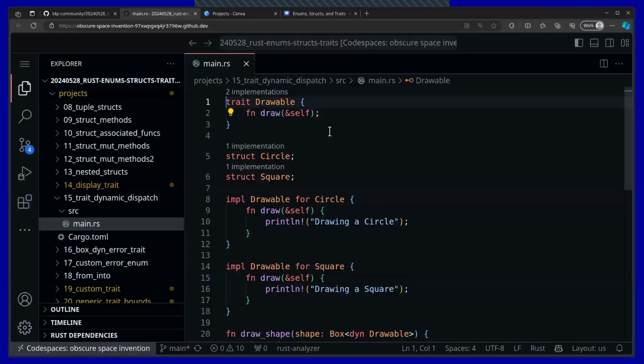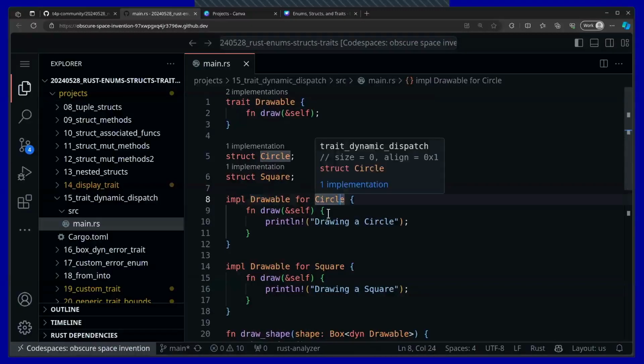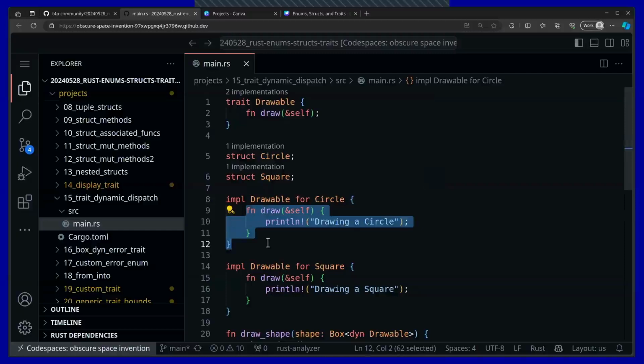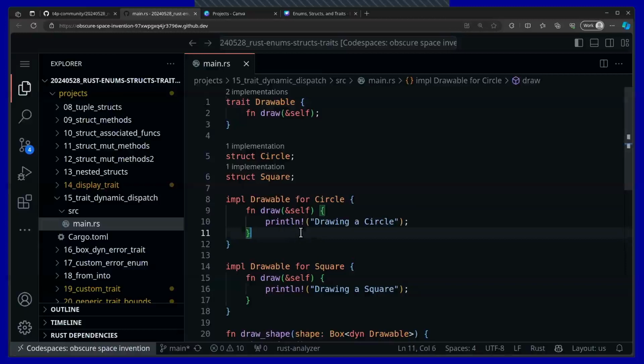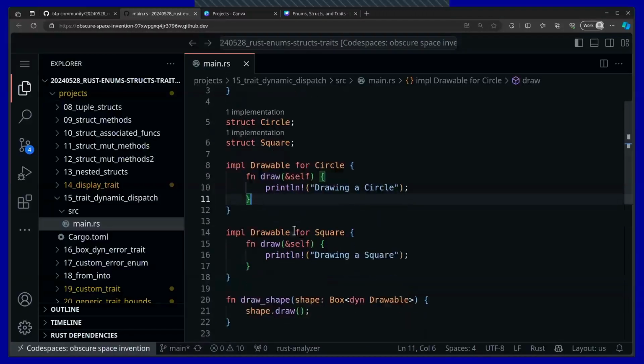It is possible to create a struct with no fields, just so you have something that you can call these methods off of. So for example, here, I'm going to have my struct Circle, and I'm going to implement Drawable for Circle, and there's my draw method. You'll notice it doesn't make use of any data fields or anything like that. It just says drawing a circle. I'm going to implement Drawable for Square.